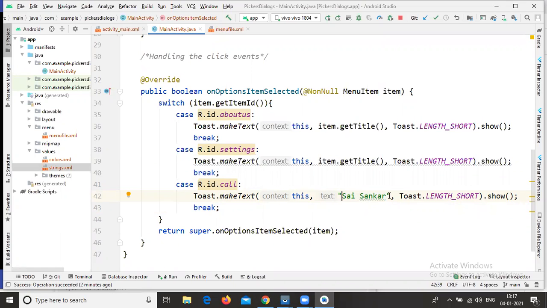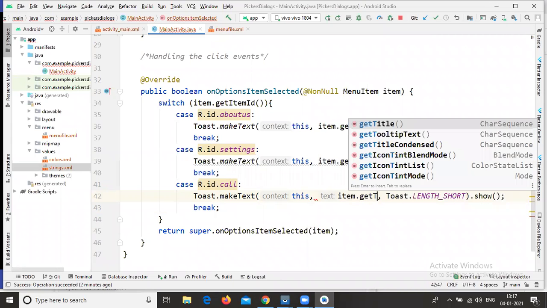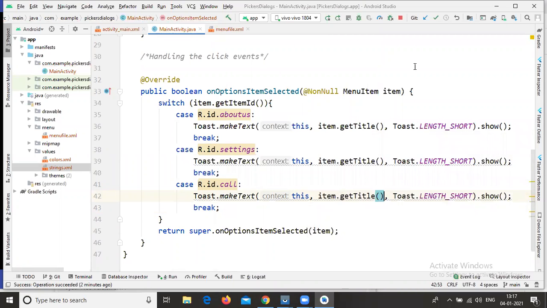That's why here I'm changing this static string to a dynamic title: item dot get title. So this is all about the option menus.